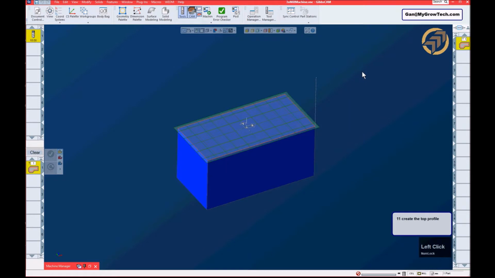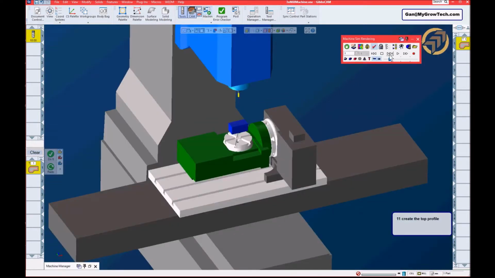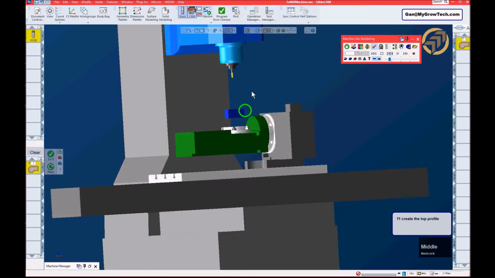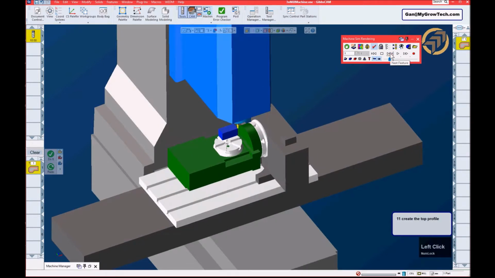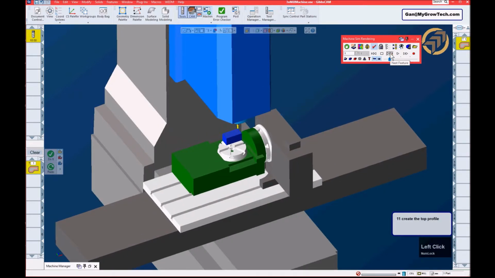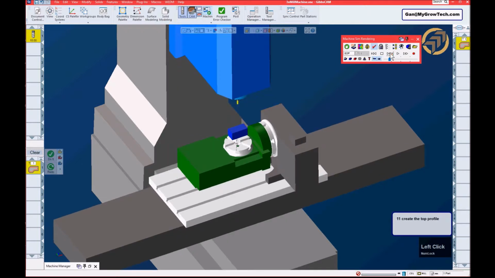Right, and now let's go to simulate again. The problem should be solved. Yeah, now the tool is on the spindle face, so the problem is solved. So you can step through. Right, this is correct.